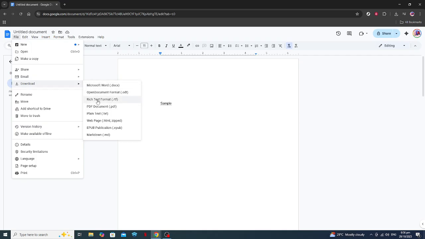And there you have it, a straightforward way to create a booklet in Google Docs. With these steps, you'll be able to produce a polished and professional booklet with ease.